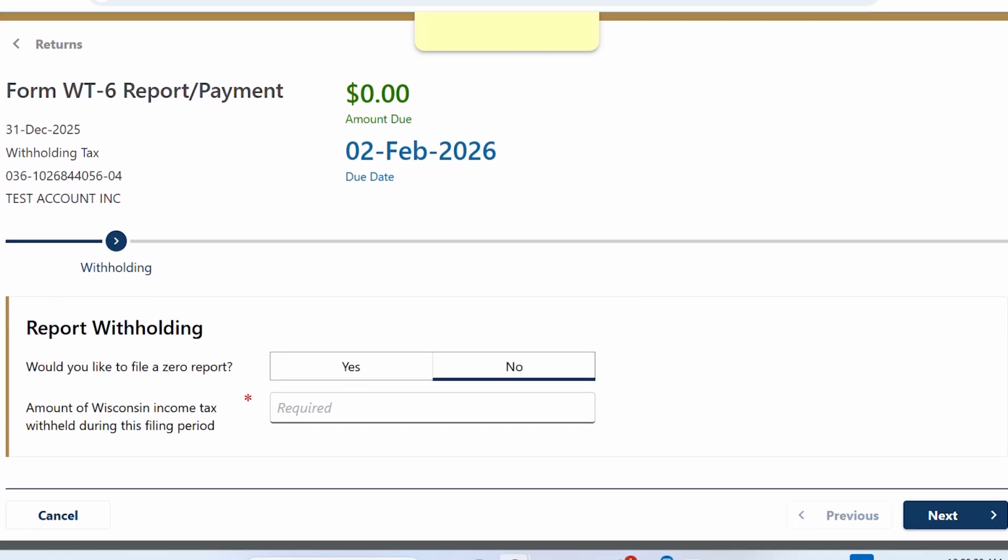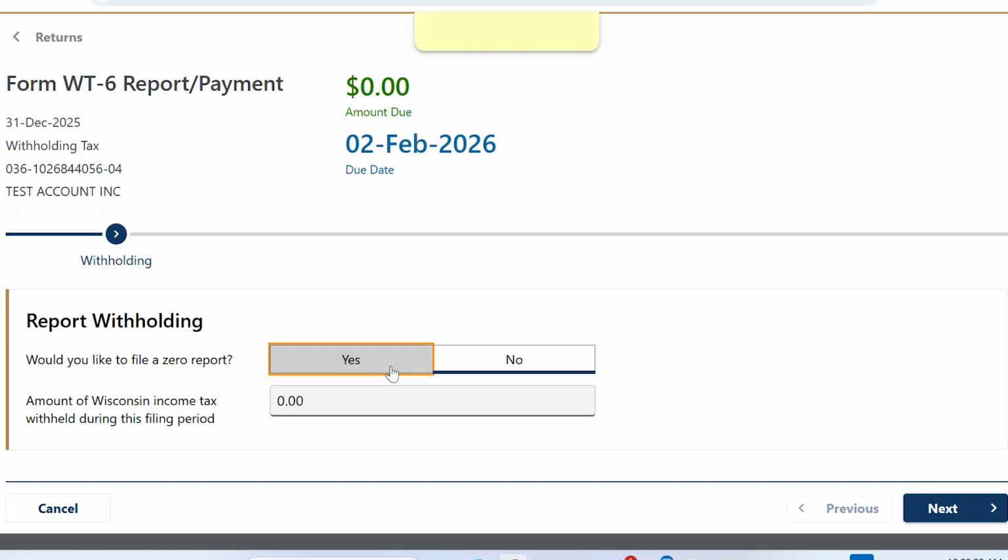If you have no withholding to report for a period, answer Yes to the question asking if you would like to file a zero report. Select Next, then submit your return.